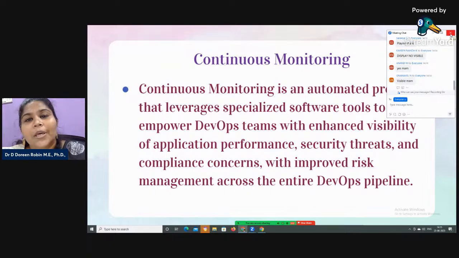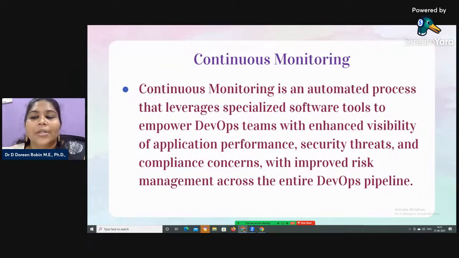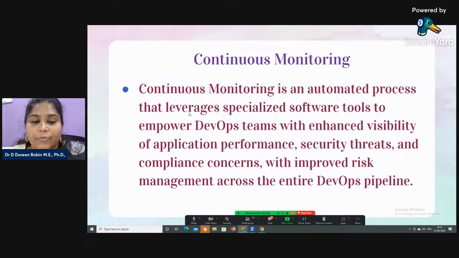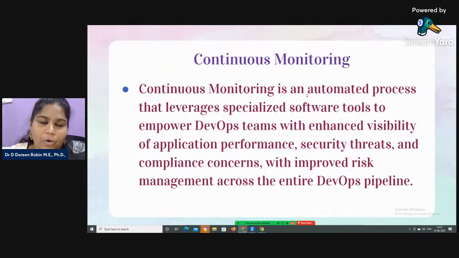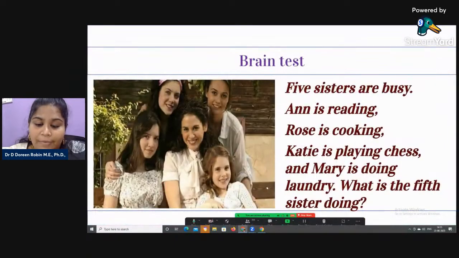Today, we are going to see about the component for continuous monitoring, right? It is an automated process that leverages specialized software tools to empower DevOps teams with increased visibility into security threats, and monitoring is more important, right? And compliance with improved risk management across your DevOps pipeline. You all work in a college, right? Or you may be a student. If a student joins a college, what are the series of tests? Do you have exams for your students?